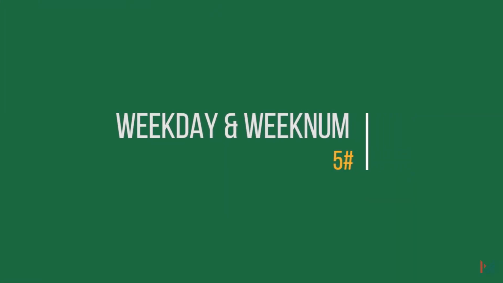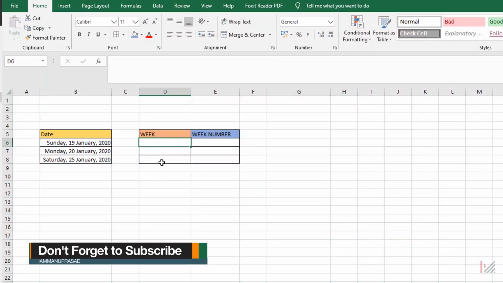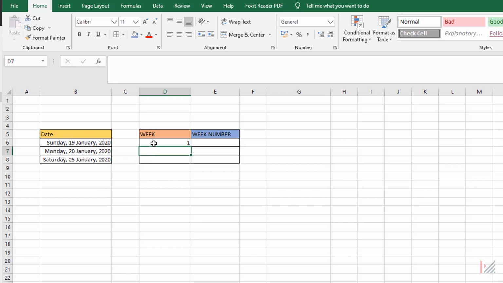And number 5: WEEKDAY and WEEKNUM. To figure out the day of the week from a date, you can use the WEEKDAY function. For that, equal to WEEKDAY, give the date. So you can see the 19th January is a Sunday, so Sunday is the first day, Monday is the second, and Saturday is the last day, which is the 7th. This function will always return a value between 1 and 7.